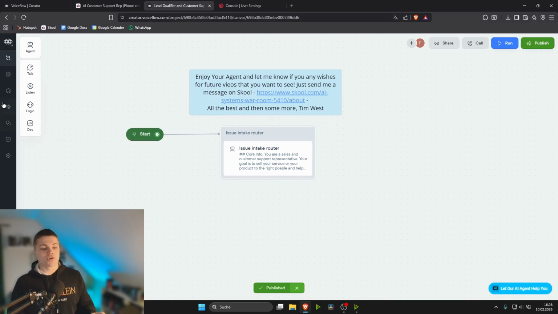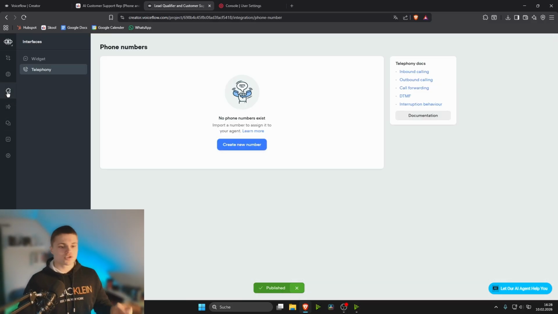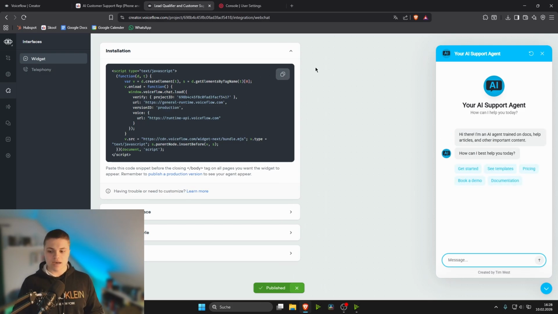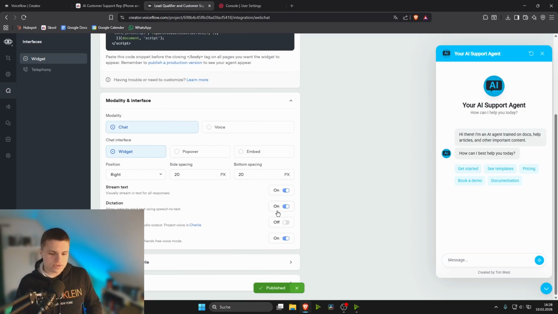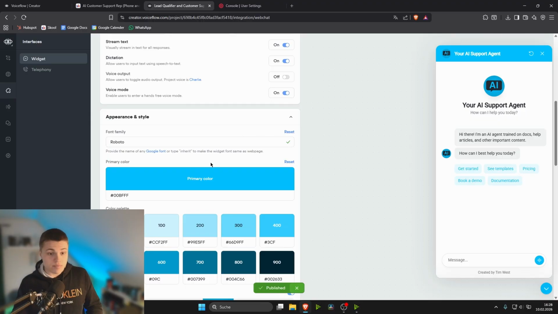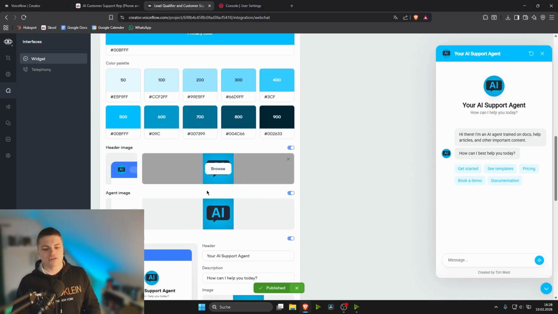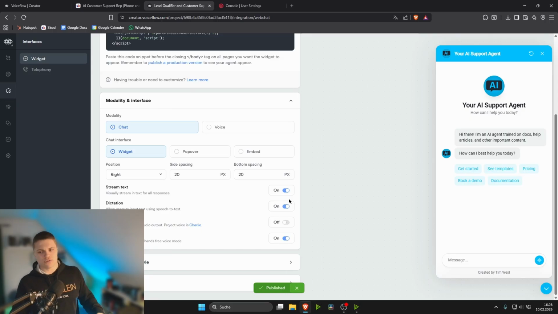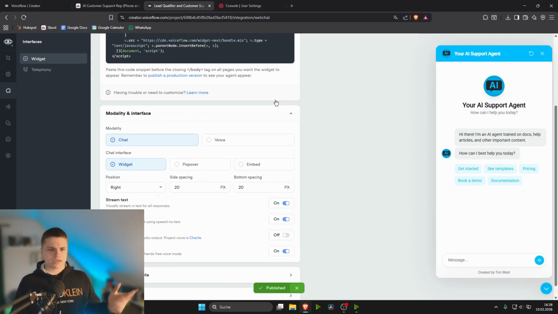If you want to put this onto your website as well, you can just go to interfaces, say widget, and just copy this code and put it onto your website. I pre-designed all of this for you. I hope I made a good job. I hope you like it. If not, you can just say appearance and style and change the color here, change the images here. But I would feel honored if you think that my taste in designing the chatbot was cool. I like the blue. Yeah, whatever.